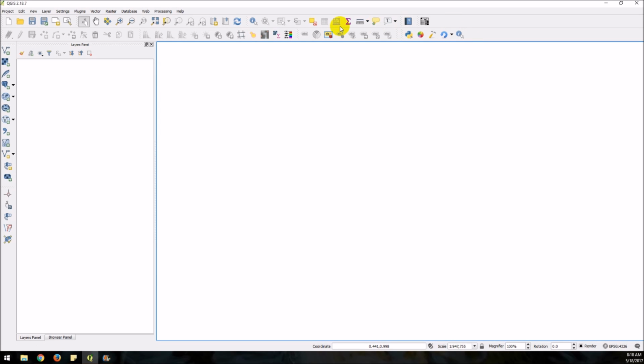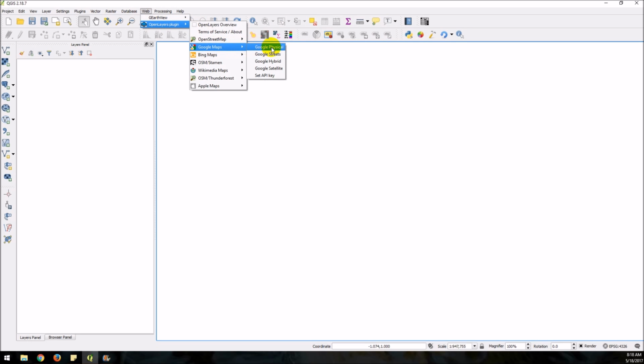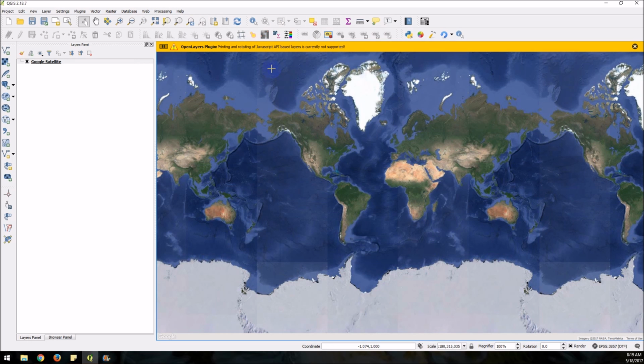And sometimes there'll be an icon for it on your bar, or you can go to web here and you can see I have OpenLayers plugin. And what I'm going to do is go to Google Maps. I have all these different Google Maps that I can pull in. I'm going to go to Google Satellite, and I'm going to open this.